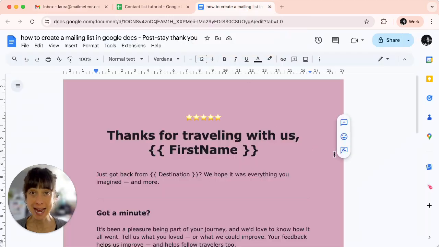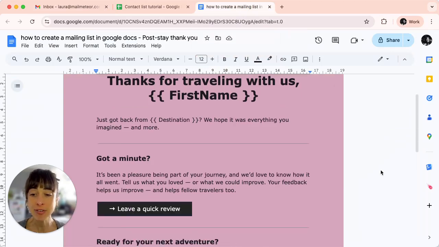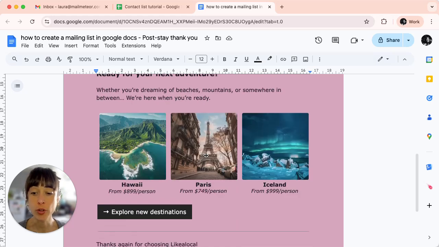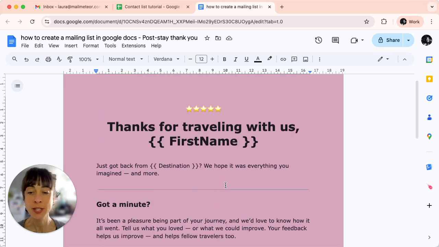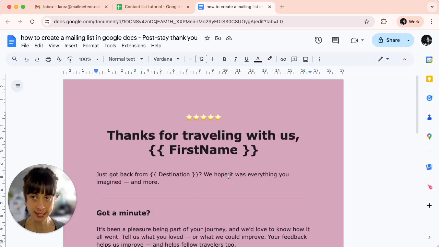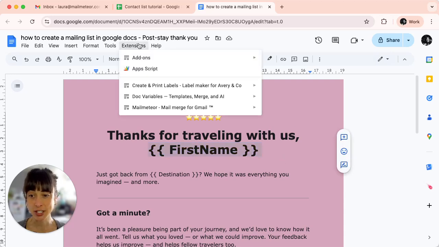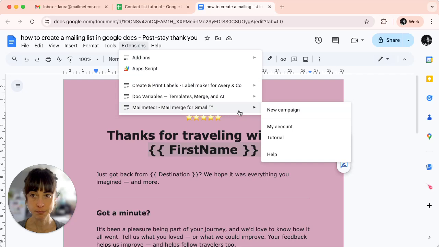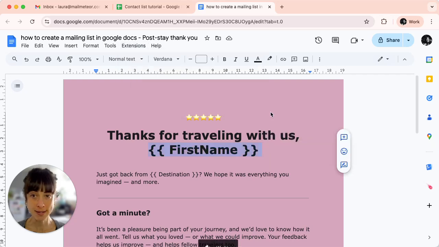We have created ours, so we're a travel agency and we want to send out a leaflet that is going to be personalized with the recipient's first name, the destination, and we want them to leave a quick review, and that's about it. So once you've created your template, make sure you include the placeholders so you can personalize the details. And then next you'll want to go to extensions, Mailmeteor, and then click on new campaign.